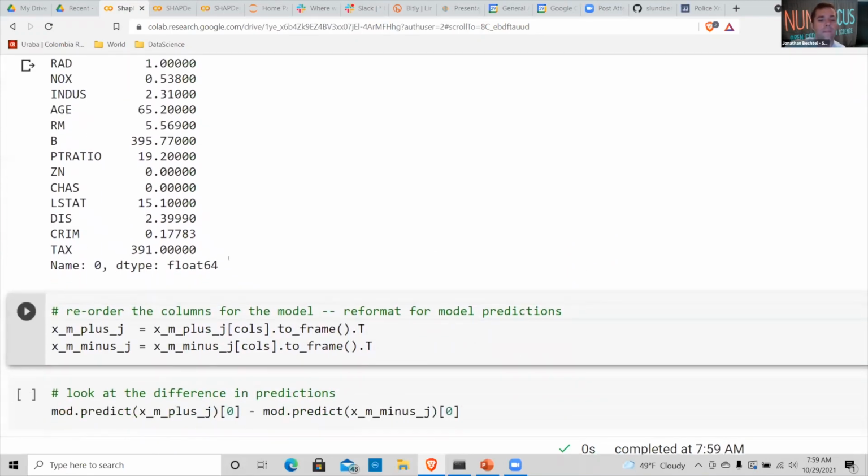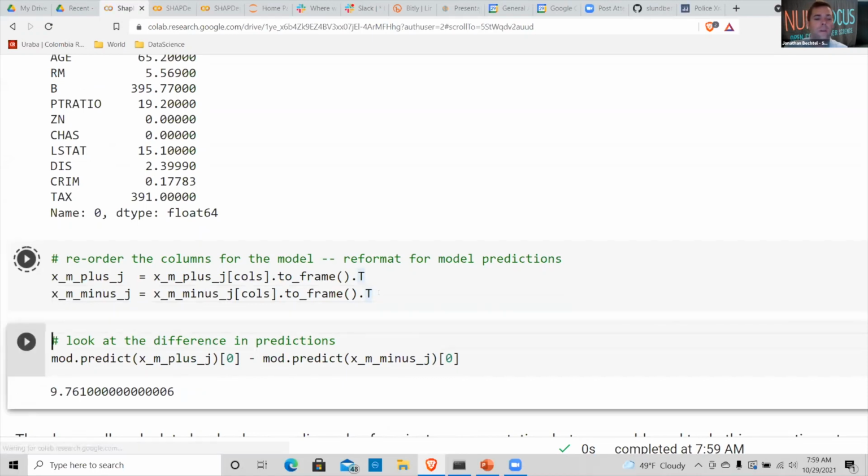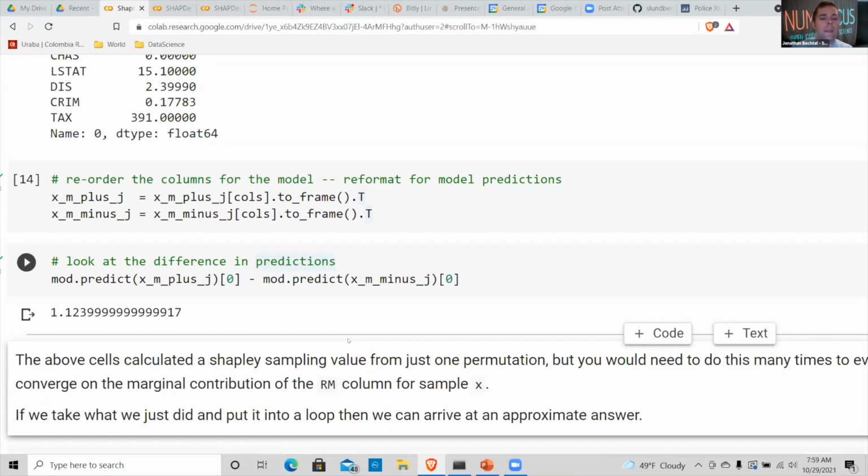Now, this next step that we're going to do is just formatting it to make it ready for predictions. Then what you do is look at the differences in predicted values for the two individual samples. For these two particular samples, this is the marginal contribution of changing the value of room from one thing to the other, relative to all the additional columns.